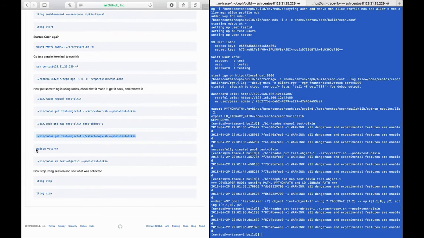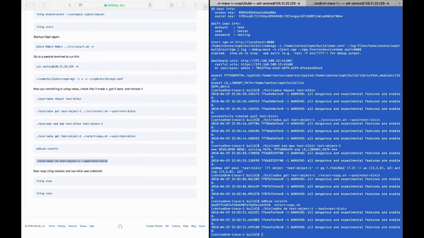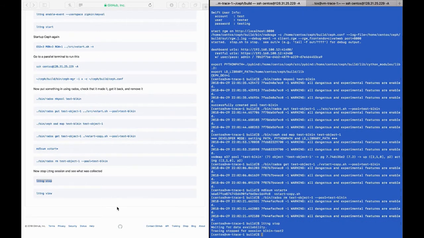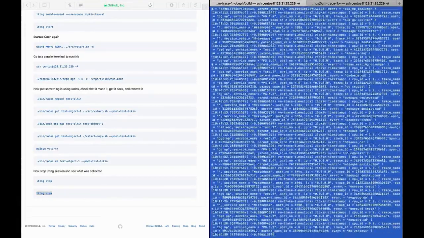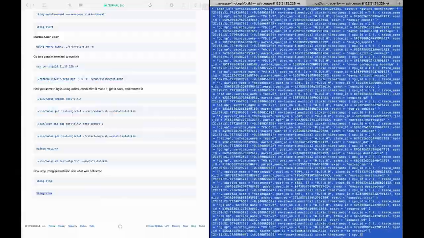After working with Ceph, finally we should stop the LTTng session. That's the way. Whenever you want to capture traces using LTTng, you should start and stop it. And finally, you can see the traces using LTTng view.